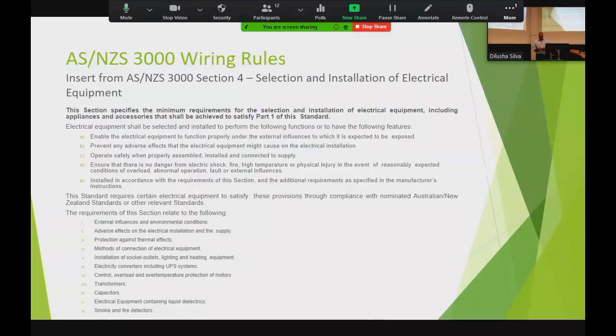Keep nodding your head. The next one's obvious. Operate safely when properly assembled, installed and connected to the supply. Don't electrocute anyone. So you should be able to manufacture, purchase a device, plug it in, turn it on if it's properly installed. That's common sense, isn't it? You'd be surprised how much people lack it.